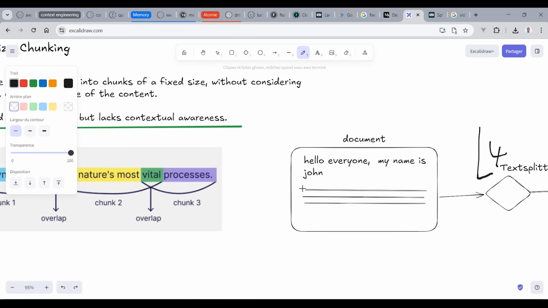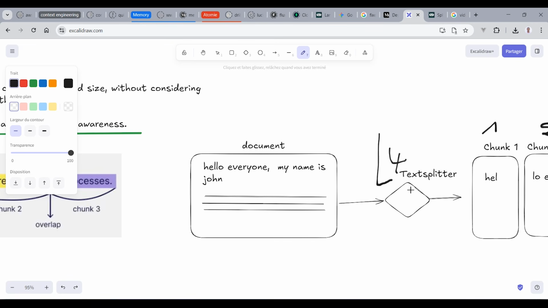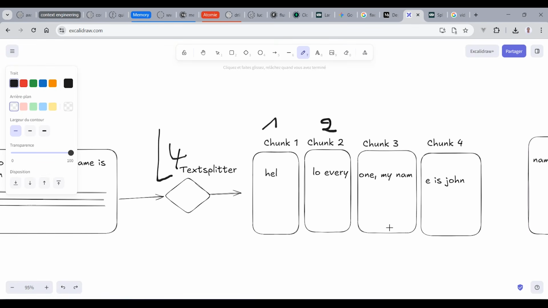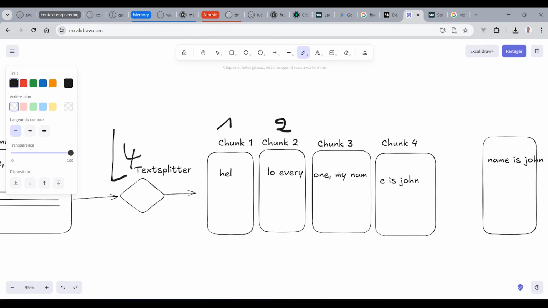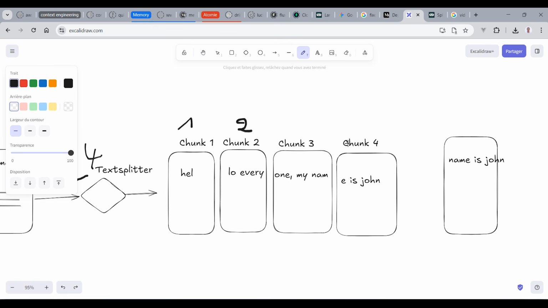Here you can see we have a document: hello everyone, my name is John. We take the document and pass it to a text splitter. As I said previously, a text splitter is a tool that allows us to split a document into multiple pieces. We end up with something like this. The first chunk is "hell". The second chunk is "lo" and "every". The third is "one" and "my name". We don't have the "is" here. And the last chunk is "is John".